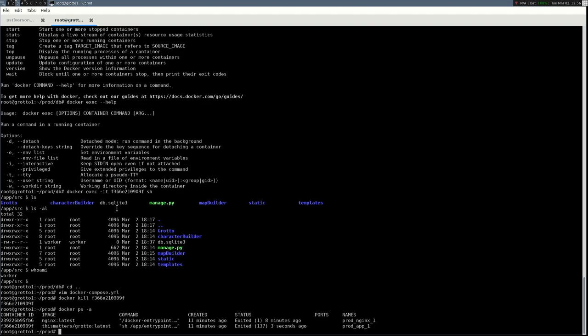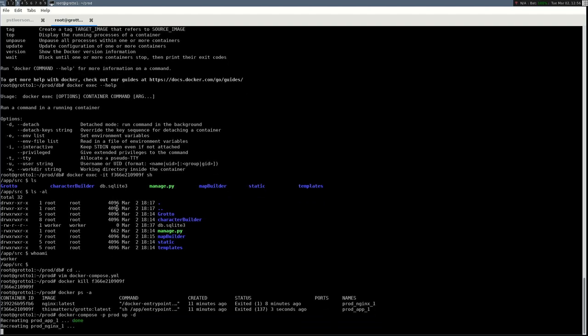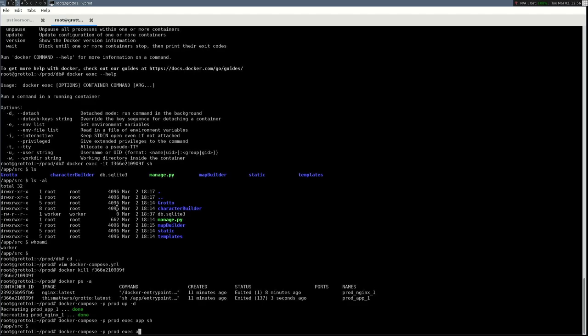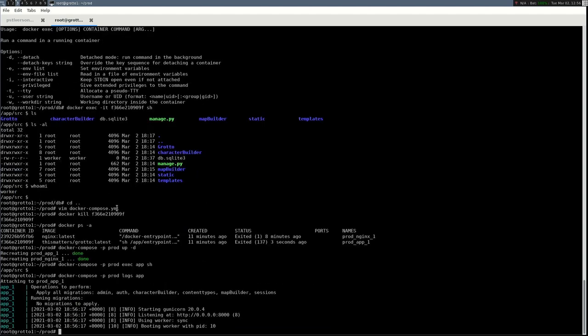Now in prod, I'm gonna do this the right way and say docker compose -p prod up -d. That's awesome. And then let's do logs. Beautiful. No migrations to apply, though. What? There absolutely ought to be migrations to apply.